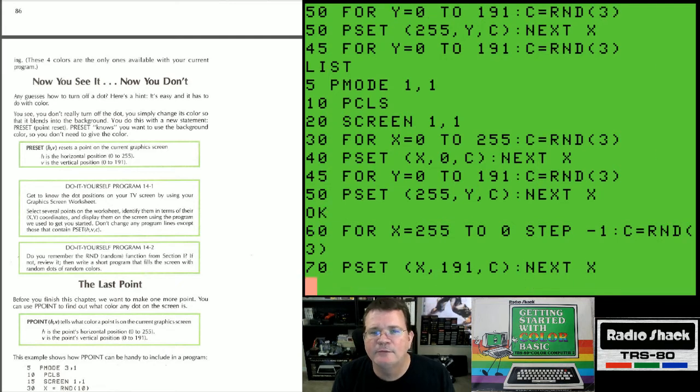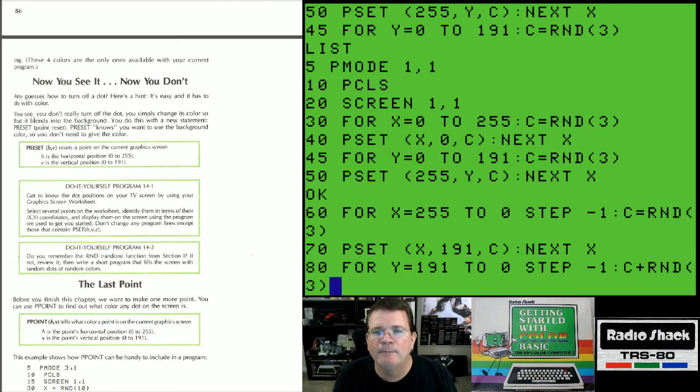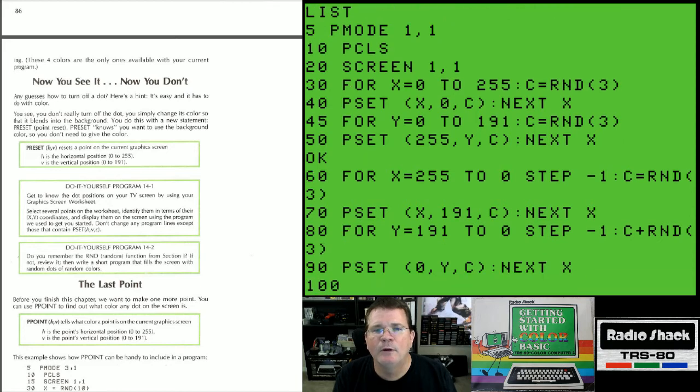Next X. Now I'm going to start at the bottom and work my way up. So line 80 is going to be for Y equals 19120 step -1 colon color equals random 3. Line 90 is going to say PSET 0, comma Y, comma C. Next X. Line 100, go to 100.